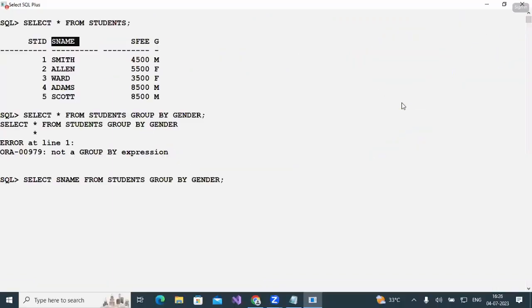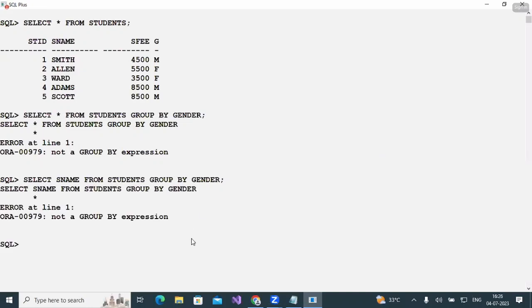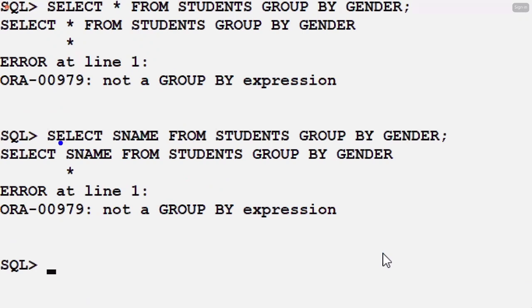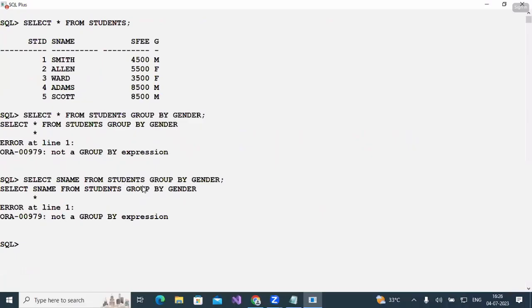Still, even though, it was showing what now? Error. Because this time it was saying that student name is not a group by expression. Understand? So the conclusion is: on whichever column or expression you applied grouping, the same column should be selected. If the column is different, then it is not accepted.